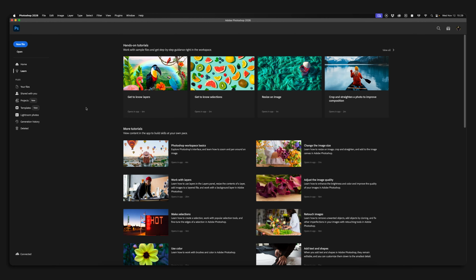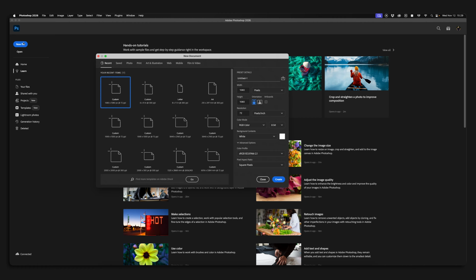In Photoshop, I'll start with creating a 1080 by 1080 pixel document. I use this specific size because it is the maximum resolution of the image generation model that we're using today. I'll select a new file, the width is 1080, the height is 1080, and I'll select create.